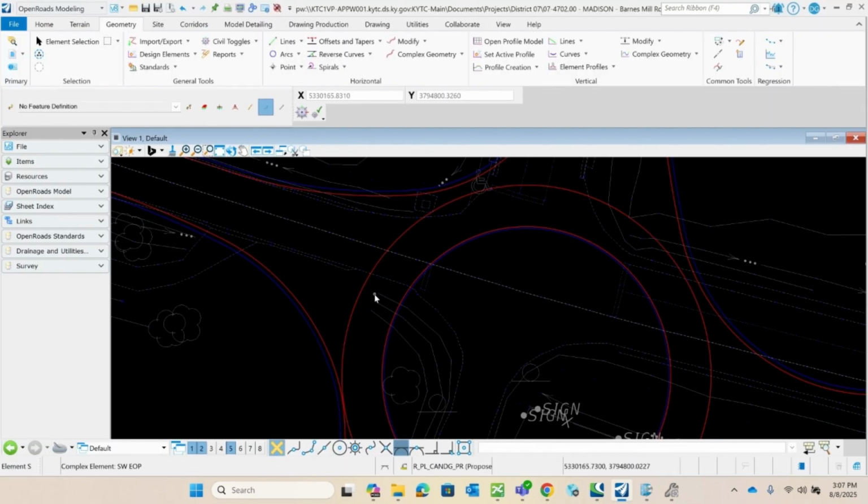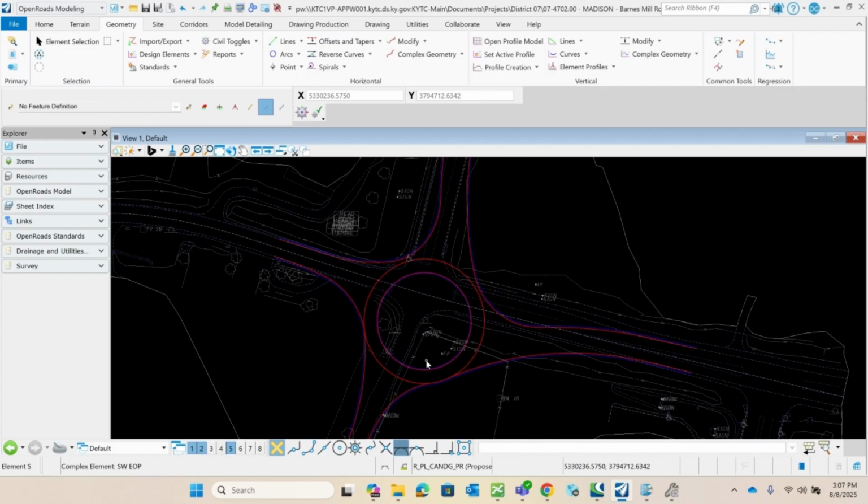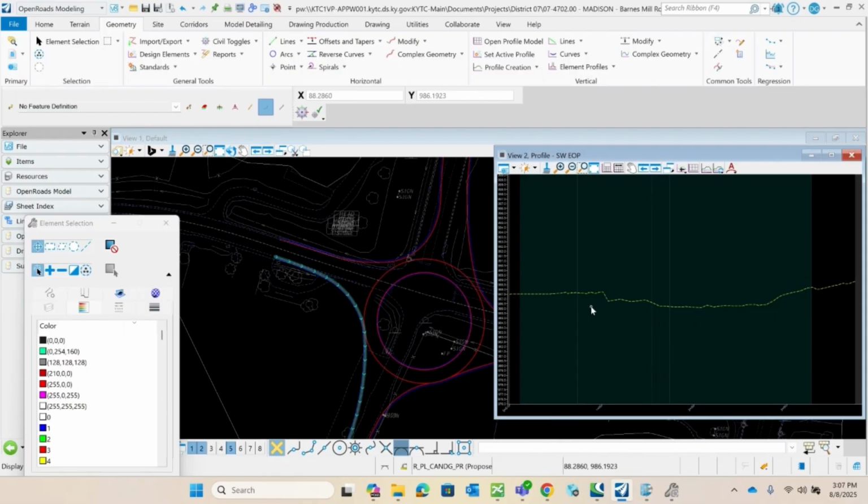And we'll get back into our DGN here. First thing we always want to make sure of is that our existing terrain is set to active, which it is. We'll take a look at this southwest edge of pavement alignment here. We'll start by opening the profile. As you can see, the existing terrain shows up, but there is no vertical geometry data yet. So what we want to do is take the data from that text file we just created and import it as vertical geometry on this horizontal alignment.